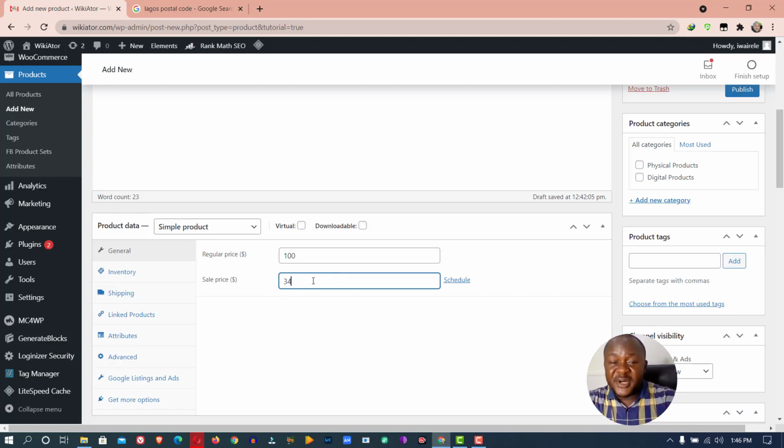You can put it at any price as long as it is lesser than $100, which is our regular price. Your regular price can be anything. Our regular price can be $50, but it must be higher than the sale price so that the customer can perceive a value that, oh, this thing is worth $100 and they are selling it for $56. Do you understand the idea? So $100, but I'm selling for $56.